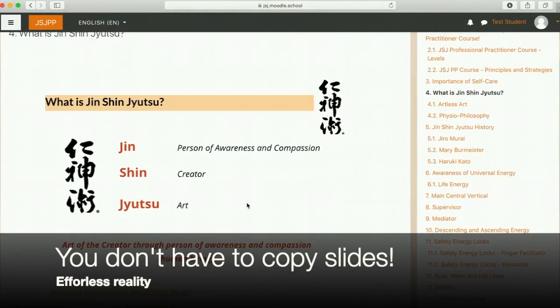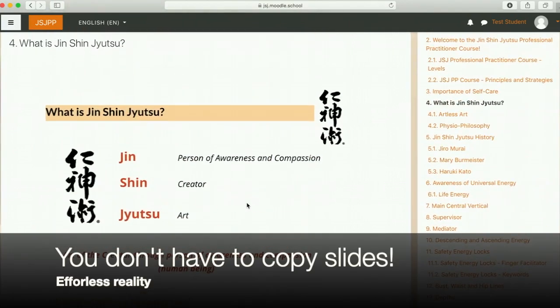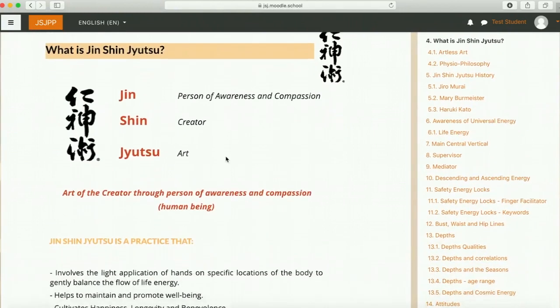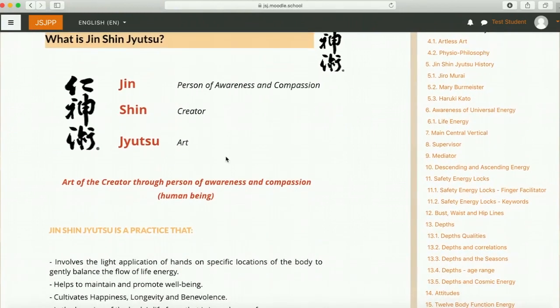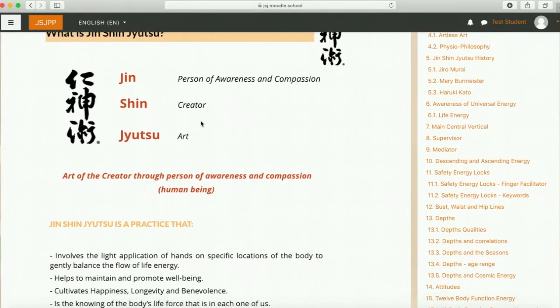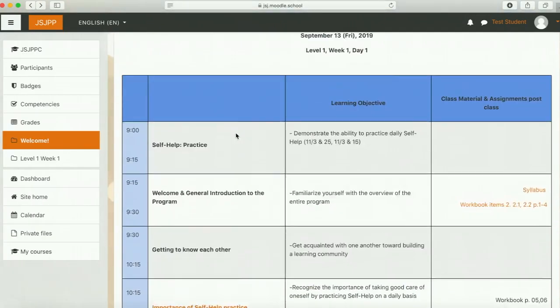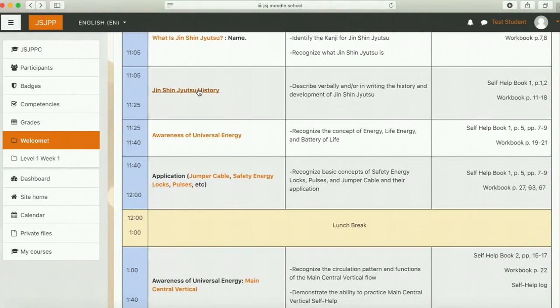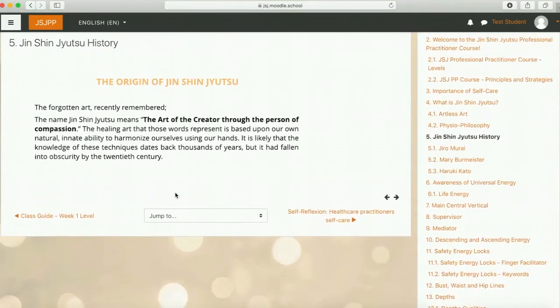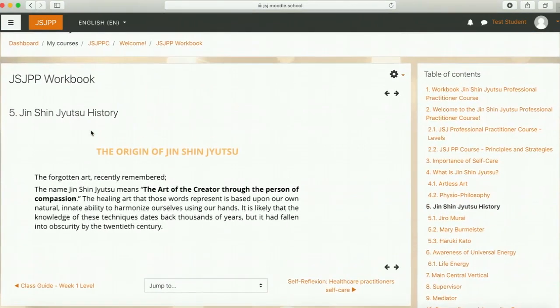So you don't have to copy the slides, you don't have to write the slides. The information that you will see on the teacher's slides is here. So you can go back here to the class guide. When the teacher is talking about the JIN SHIN JYUTSU history, you can click here and you will have access to the JIN SHIN JYUTSU history.